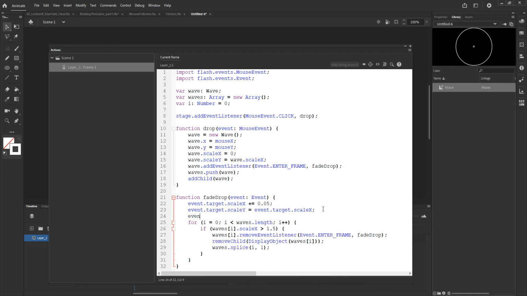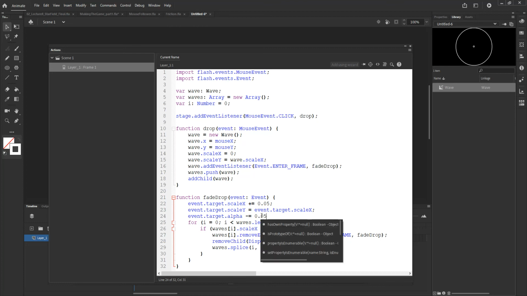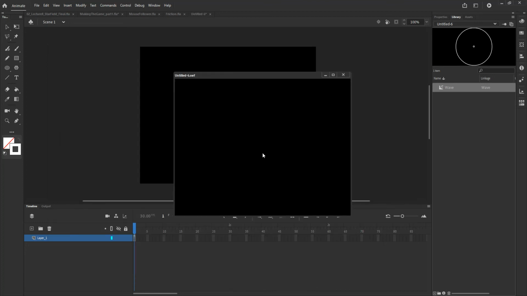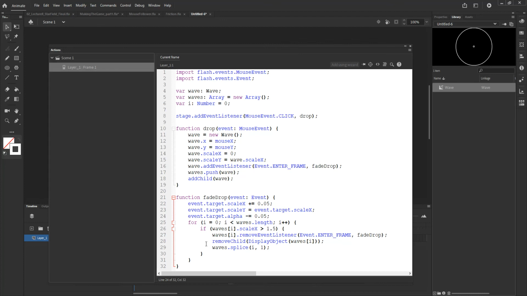So I'll say event.target.alpha minus equals, and notice that that is the opposite of what I'm doing here. I am adding 0.5. In this case, I am going to be removing 0.05 of the alpha value. So as they grow, they start disappearing, as you can see. And that looks a little bit more natural. So that's just a little detail that I added to each one of the droplets that is being added.